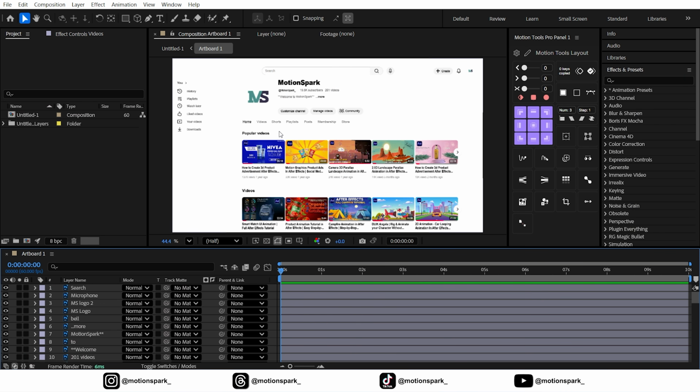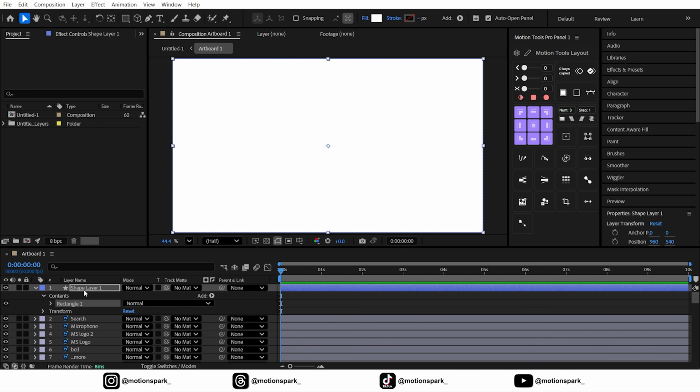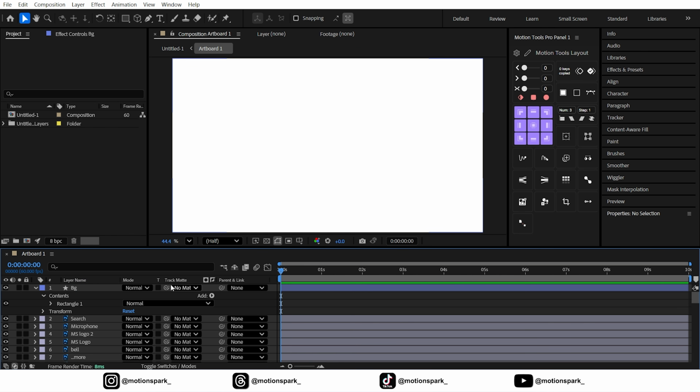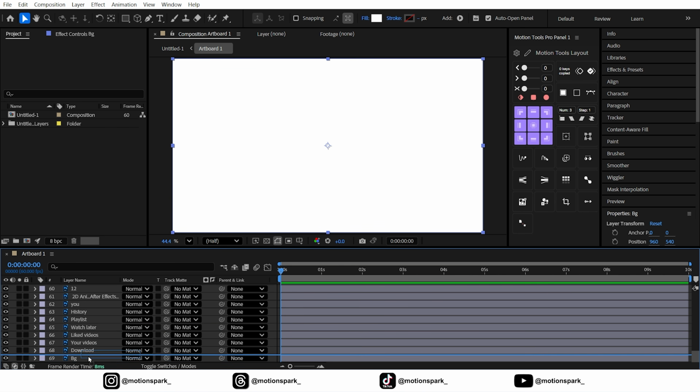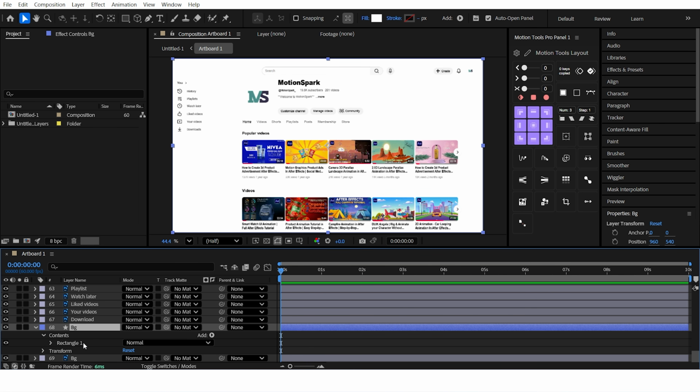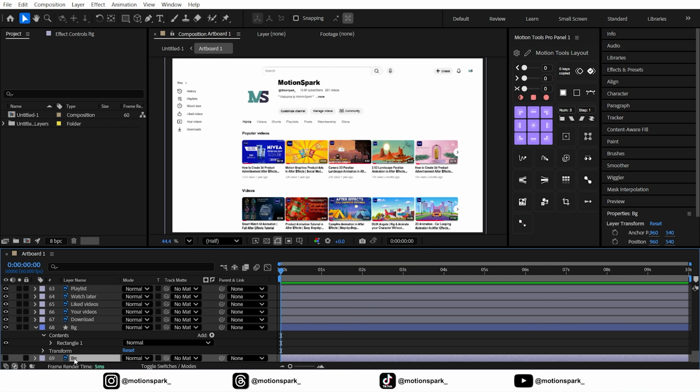Now, let's start by creating a white background. Double-click on the rectangle tool to automatically create a white shape layer. Rename this layer to BG, which stands for background. Then, move this background layer to the very bottom of the layer stack. Next, delete the previous background layer since we no longer need it.